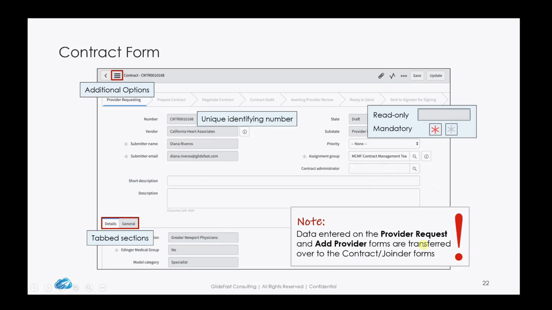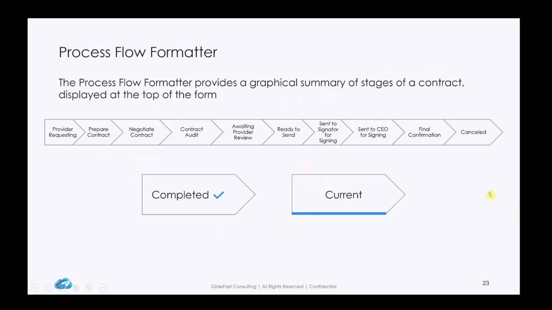As we see here, data entered on the provider request and add provider forms are transferred over to the contract and joinder forms. So that's why all of this information that's grayed out has already been filled in, as I said before. All of these forms, or at least many of these forms, have tabbed sections too. So if you see instructions to look on the details tab or look on the general tab, you might need to scroll down a little bit depending on the screen resolution of your screen, but you'll see a details tab and a general tab right there.